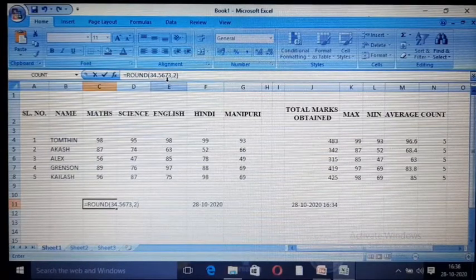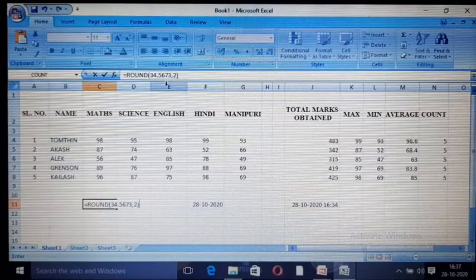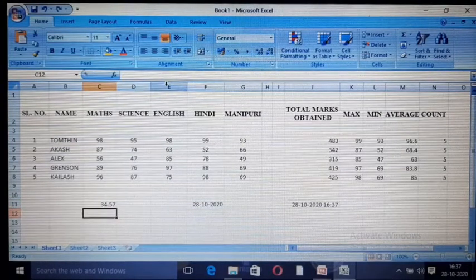If 7 is greater than 5, it will add 1 to this 6, then it will display the answer as 34.57. Now I'll press enter on the keyboard. Now the answer is 34.57.